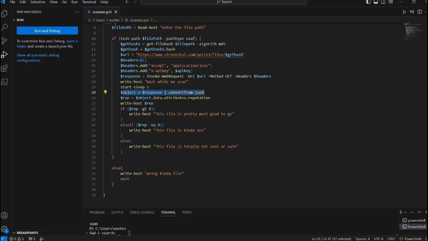Now the problem is that you get back this JSON file and you have to convert it. I was having a lot of trouble with this because if you just try to go straight to the attribute of the object without converting it, it doesn't give you anything. So we take that response and we convert it from the JSON by piping the response into that commandlet, and then we can reference its attribute right here.